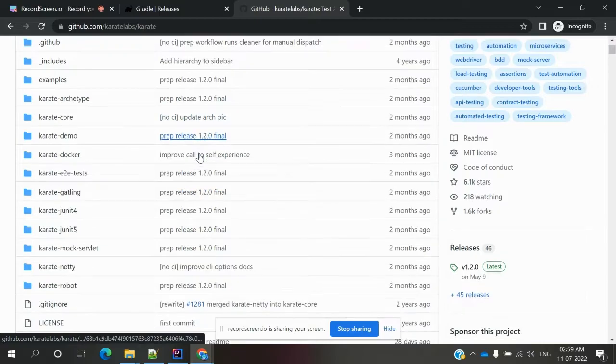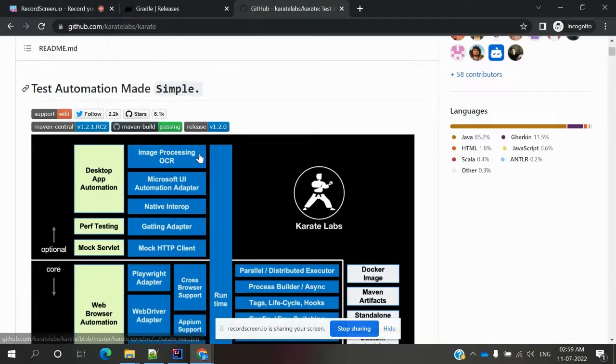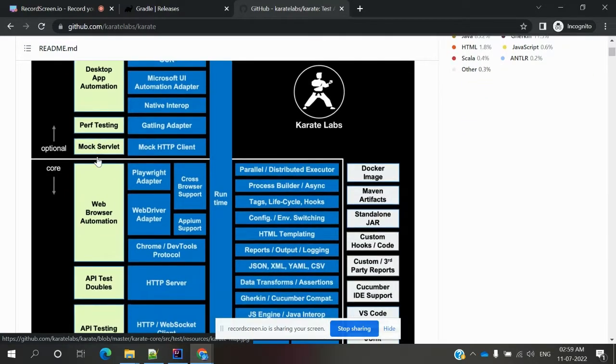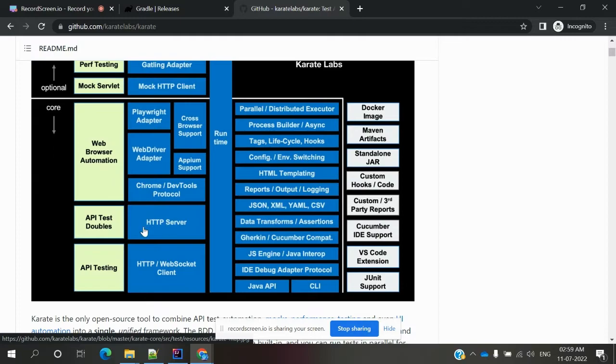core repository, how the Karate framework goes, and the documentation presented in it: what exactly desktop automation and performance testing are, mock servlets and how they are using them, web automation and how they are doing it, API automation, what the flow structure is and how it is integrated, and how many HTML tag life cycles, hooks, syncing, parallel execution, Java API, CLIs, that entire flow structure they have made.